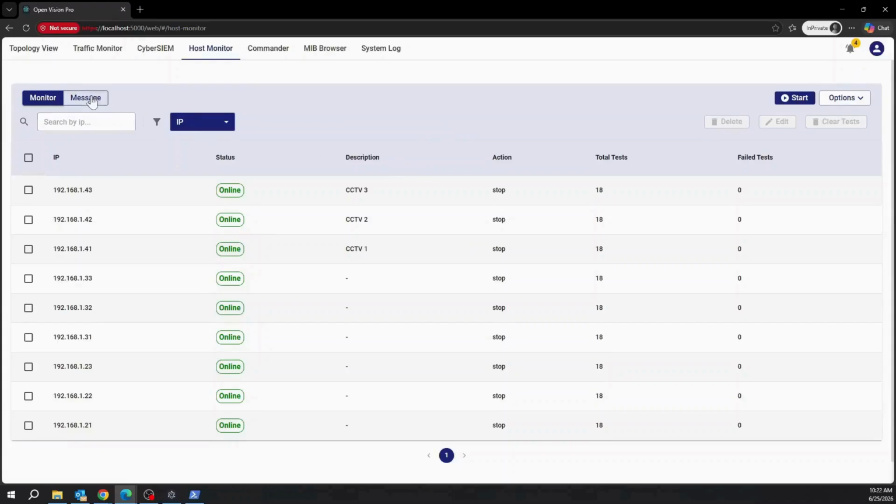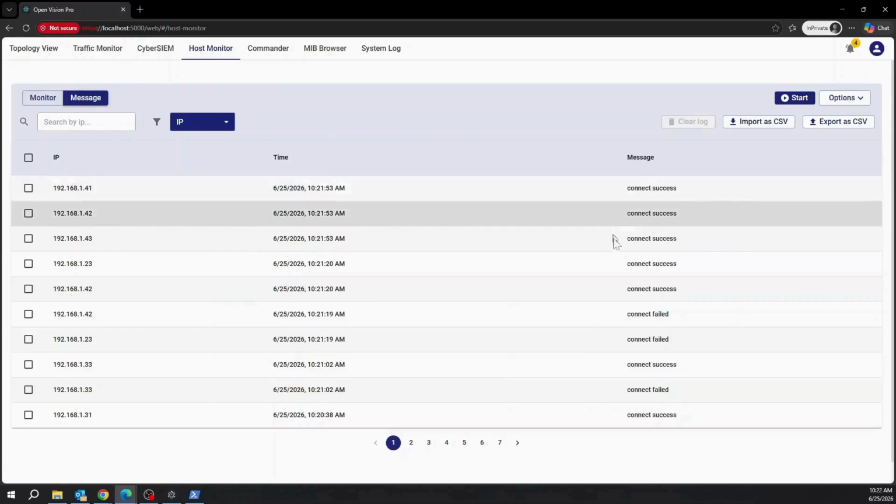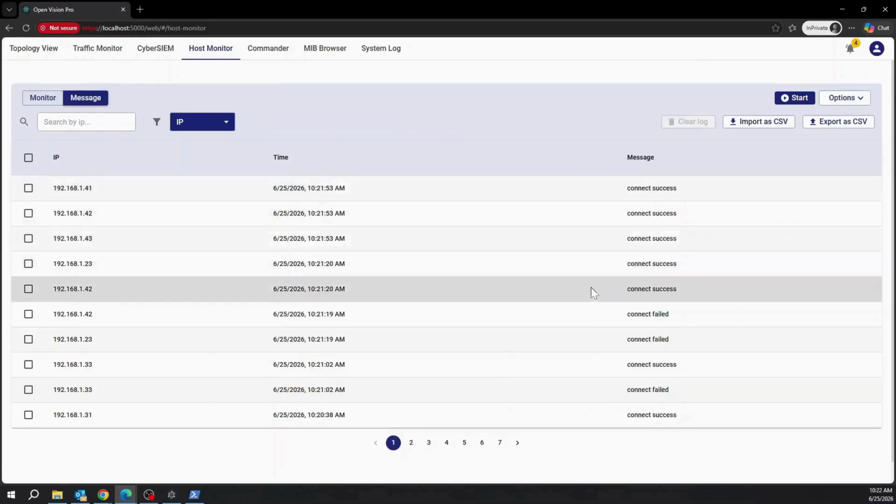OpenVision Pro can also display syslog messages related to monitored devices. Simply click the message button to view system logs and events.